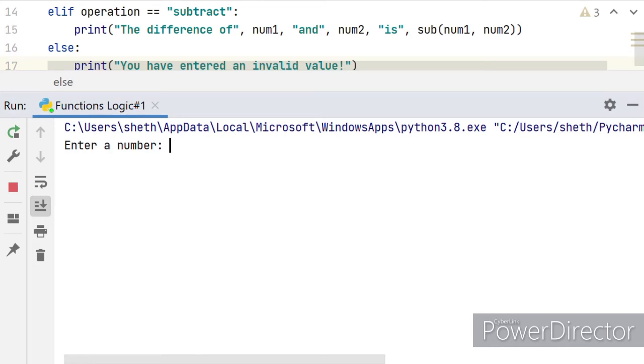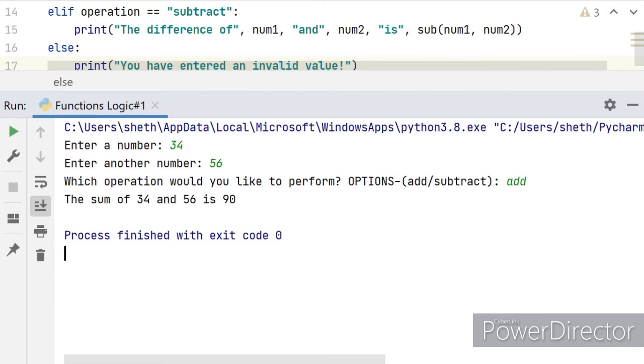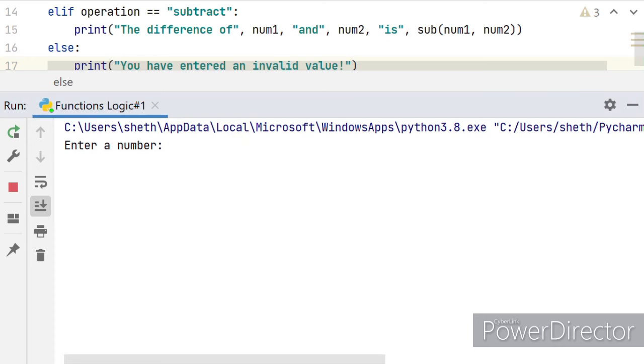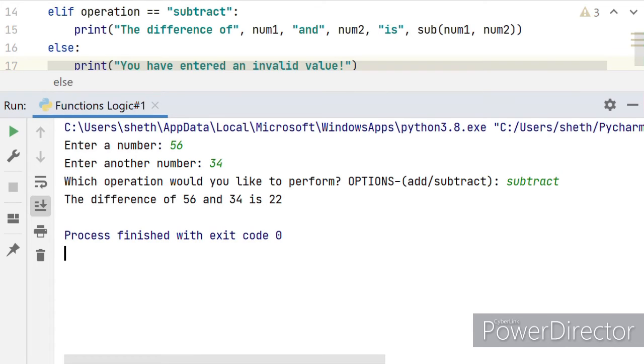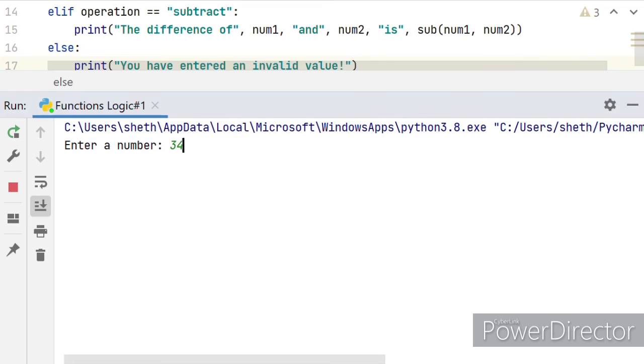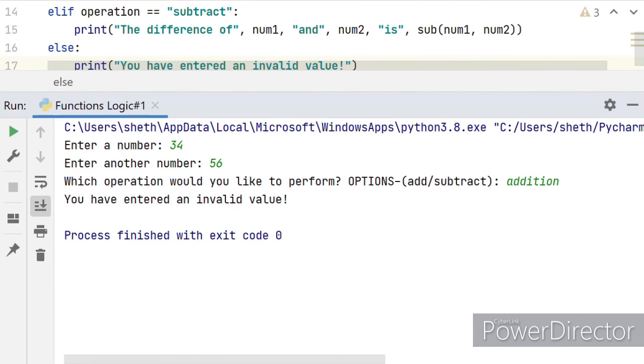So we can select 34 and then 56. First I will say add and see we get the results, and if we say subtraction, I will say subtract, then see we get the difference. But over here, if I try to do something else like addition, then as you see we get the message.